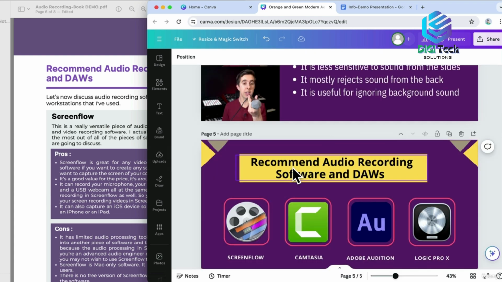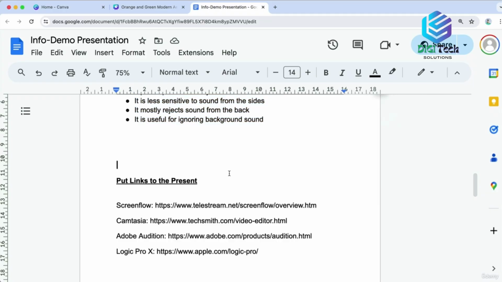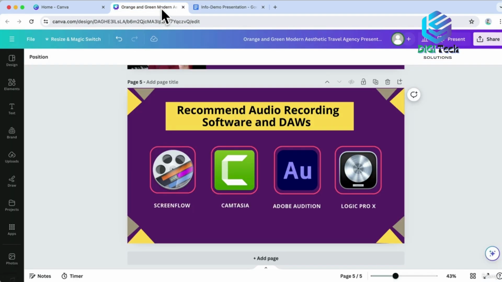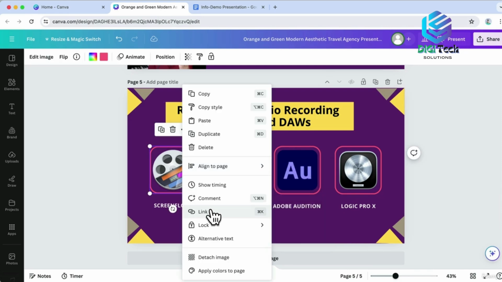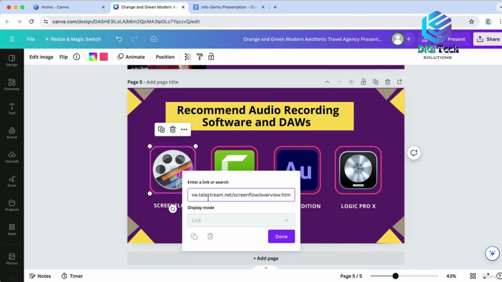Now we're going to add links onto each of these images. So in my Google Docs, I have the links to the software. So people may wish to click on these to learn more about the software. So let's copy over the first link, then go back to our Canva presentation, and then right click on the image and go to link. Now let's paste in this link and press done.